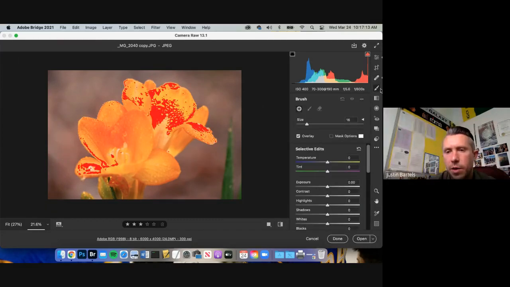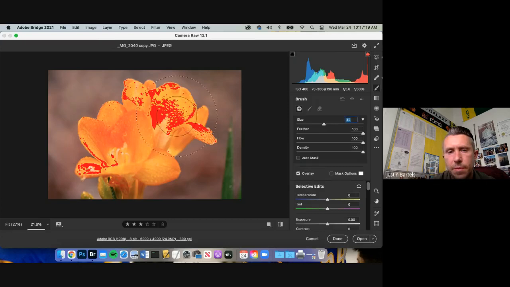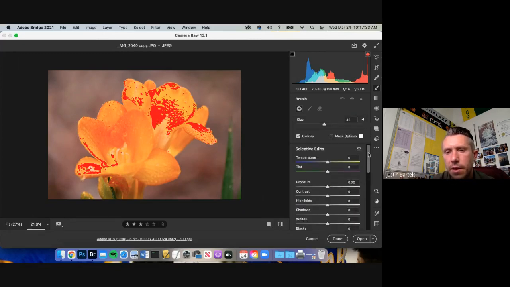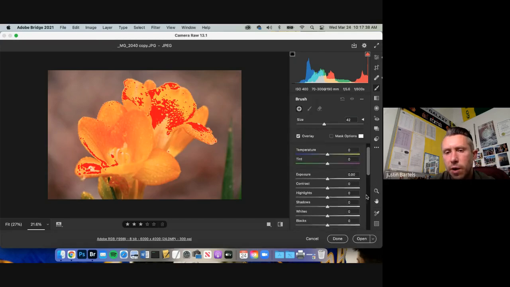And then I'm going to go to my adjustment brush. With the adjustment brush, you can adjust the size of it. You can make it bigger or smaller. You can adjust the feather, basically how soft of an edge you want it to blend. I would start off with 100 and then adjust if you need to. And then if I scroll down here, I'm just going to minimize that. I can do selective edits. So I can change a lot of those sliders wherever I paint.